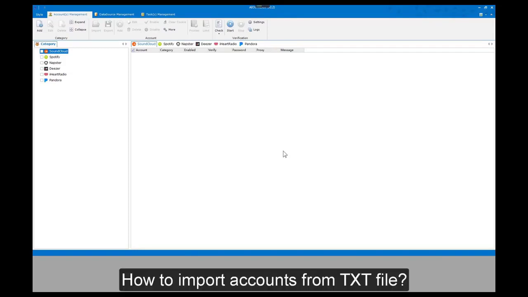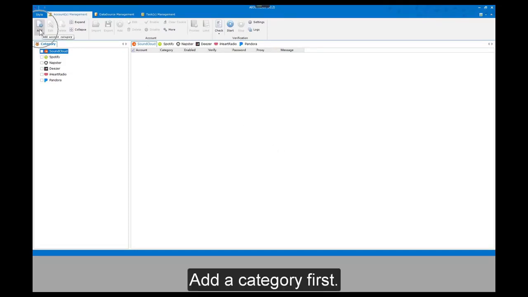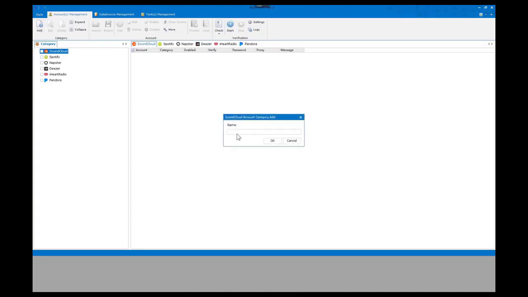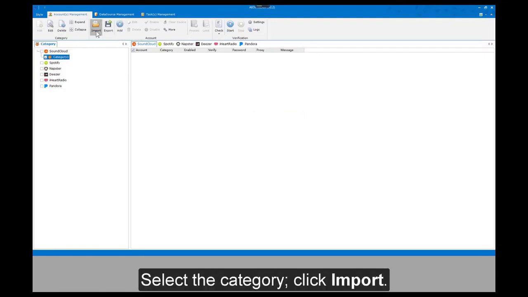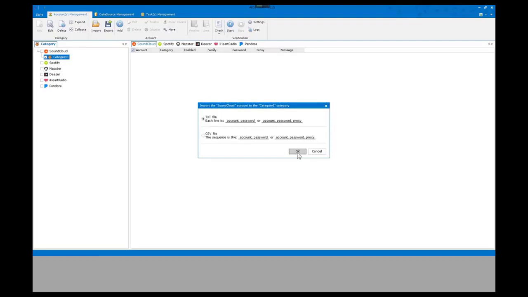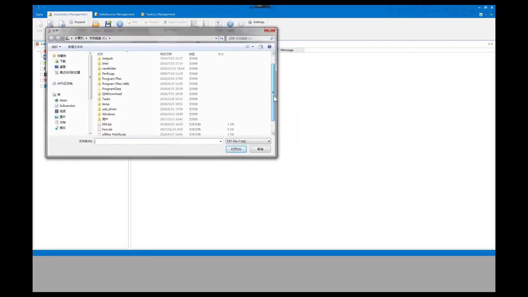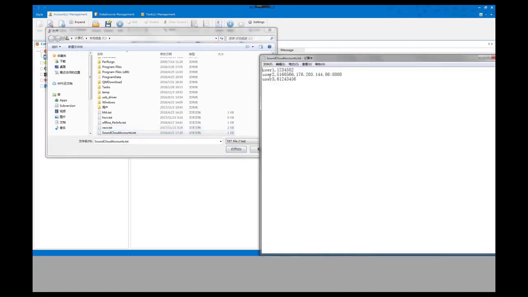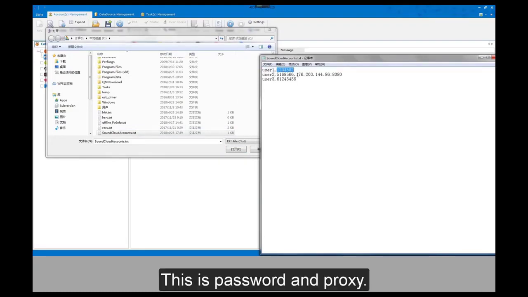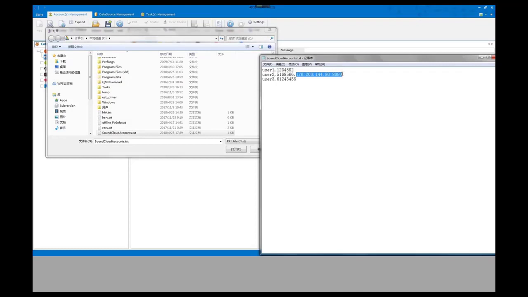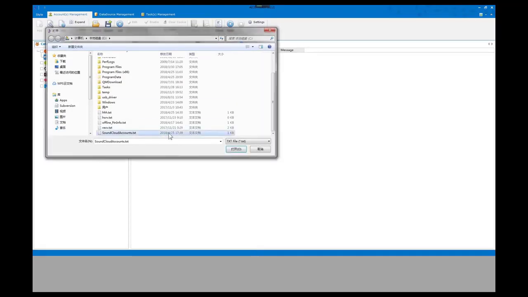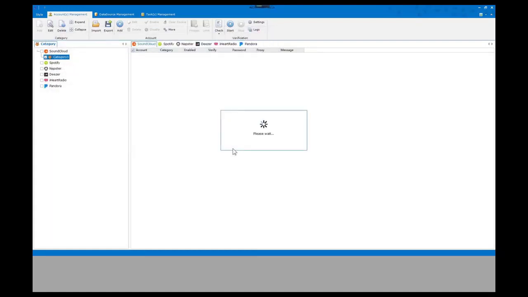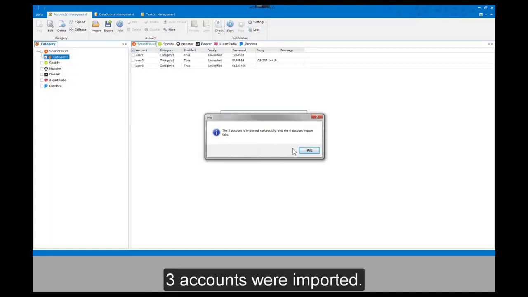How to import accounts from a TXT file? Add a category first. Select the category, click Import. View the format of the content. This is the account. This is the password and proxy. Proxy is optional. Three accounts were imported.